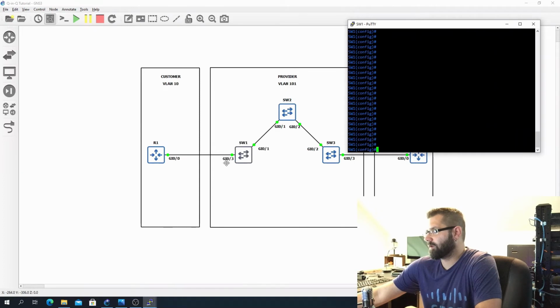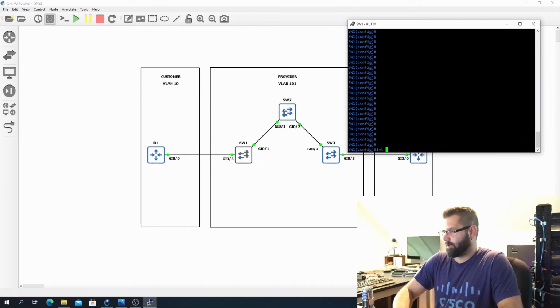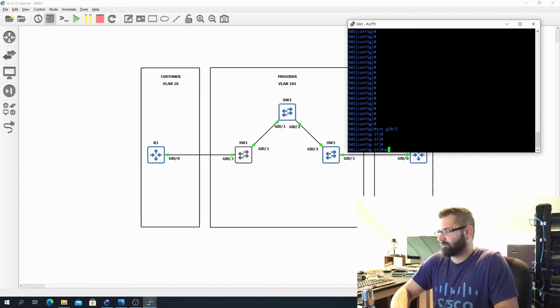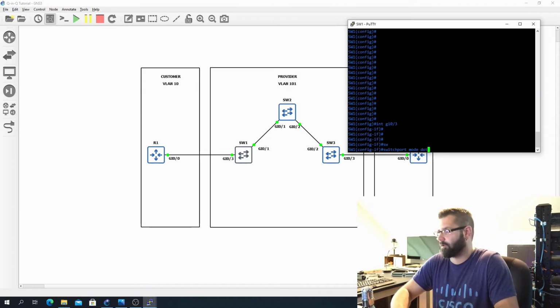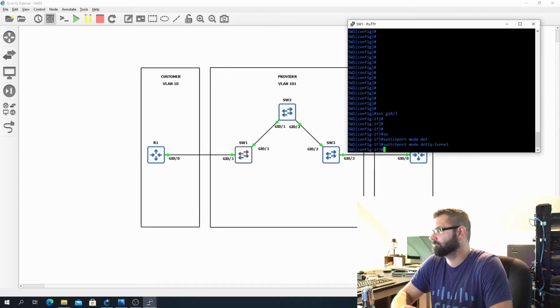And we'll start with gigabit 0/3, the link that is attached to the customer router. So we'll go interface gig 0/3, and we'll say switchport mode. We're not going to say switchport mode access, and we're not going to say switchport mode trunk. We're actually going to say switchport mode dot1q-tunnel.